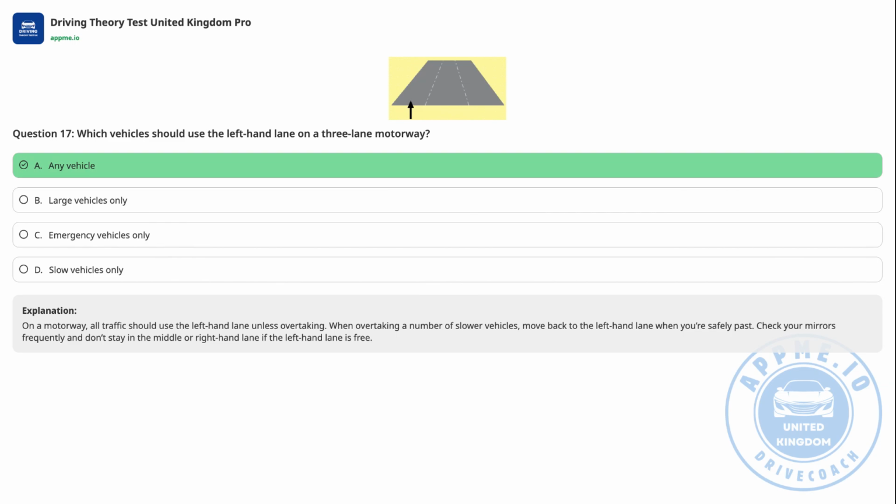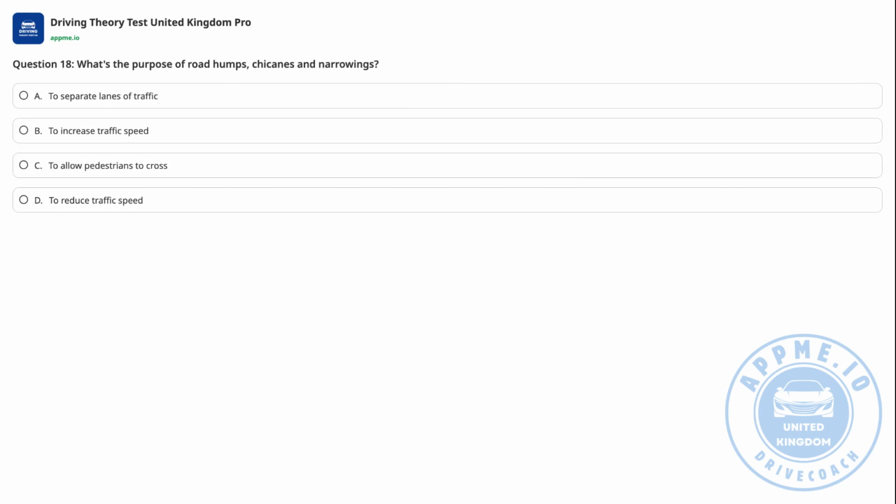The correct answer is A. Question 18. What's the purpose of road humps, chicanes and narrowings? A. To separate lanes of traffic. B. To increase traffic speed. C. To allow pedestrians to cross. D. To reduce traffic speed.